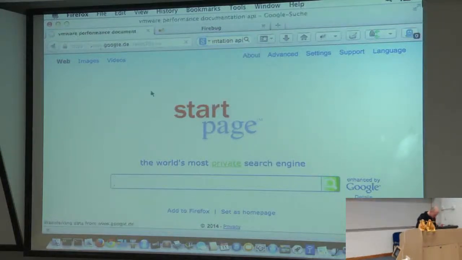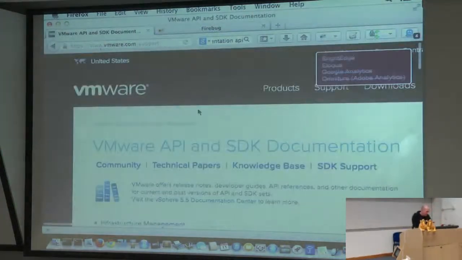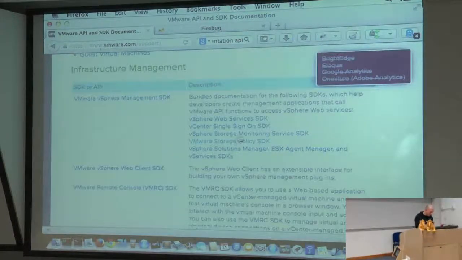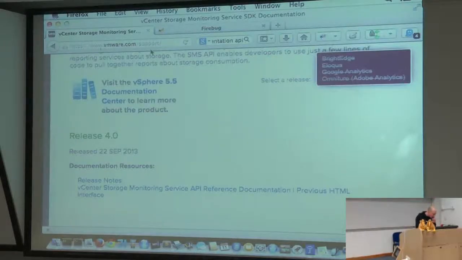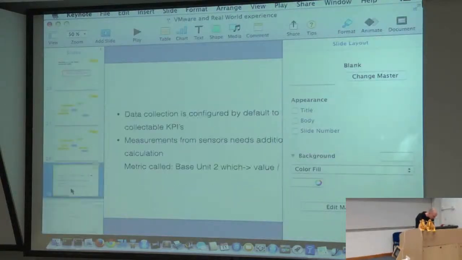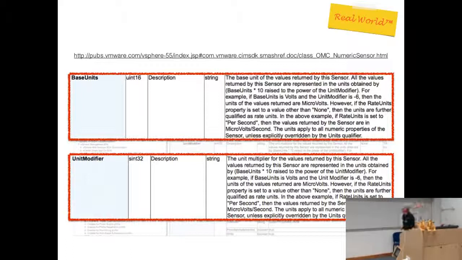You find here in the VMware API documentation about all the performance metrics you can retrieve. I put a link on the slide, I remember. This one here is it. So we have two values, a base unit and a unit modifier, so we have a sensor reading. And we have to read additionally the base unit and the unit modifier.